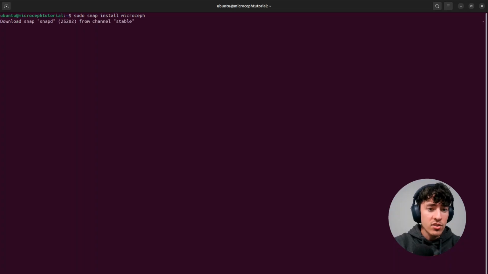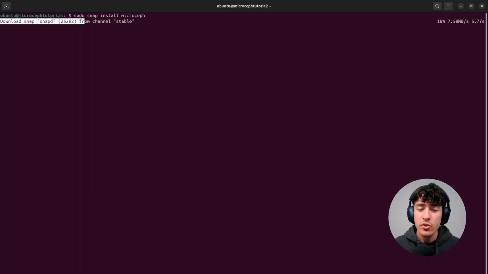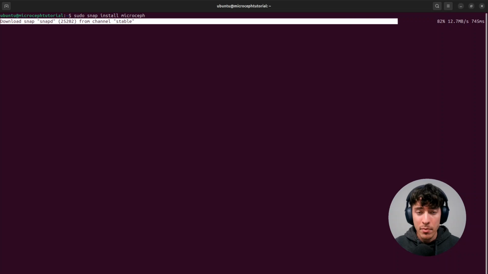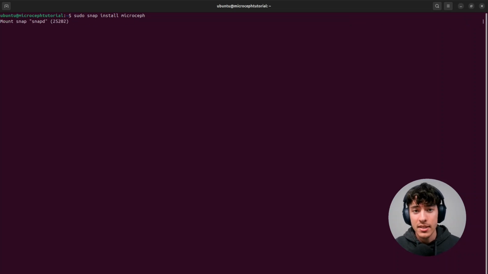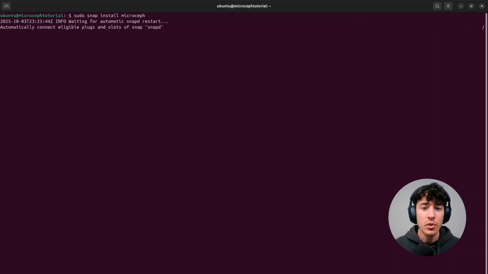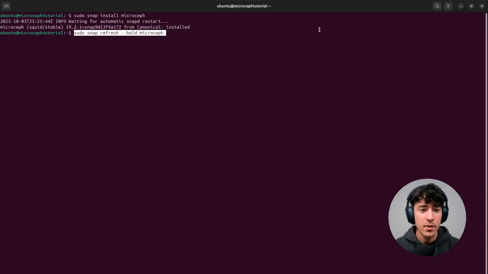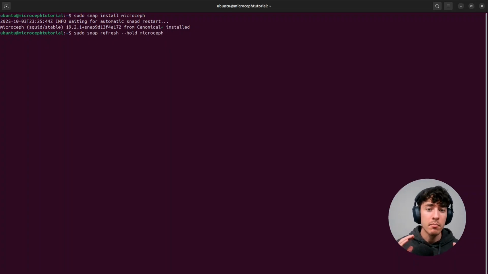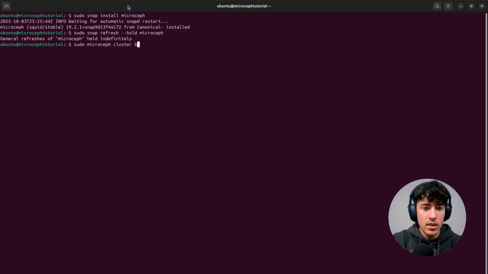So as long as you are able to use snap or have the snap daemon, snapd, on your Linux device, this automatically comes with a lot of the major distributions. I'm using Ubuntu. Then we're going to do sudo snap refresh --hold Microceph. And all this is going to do is keep Microceph from updating and upgrading. And then all we need to do is bootstrap our cluster.